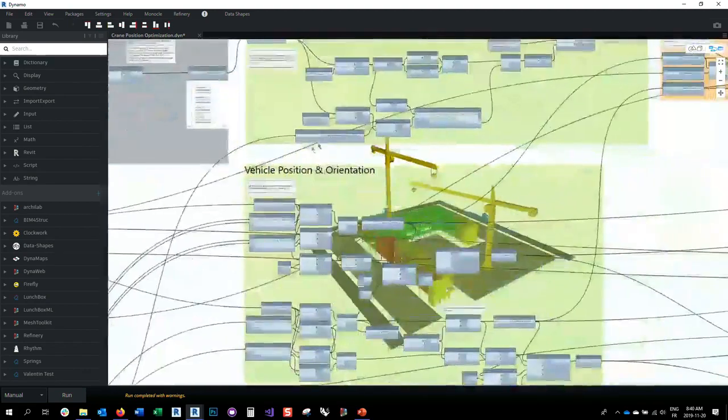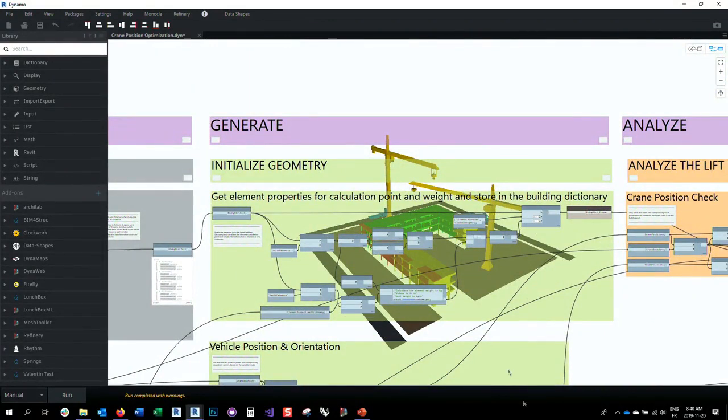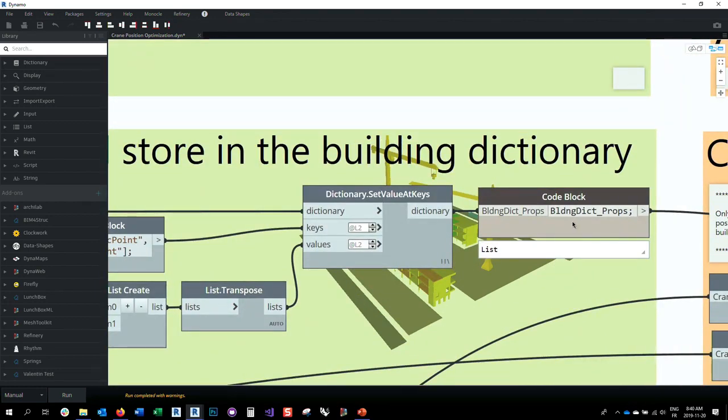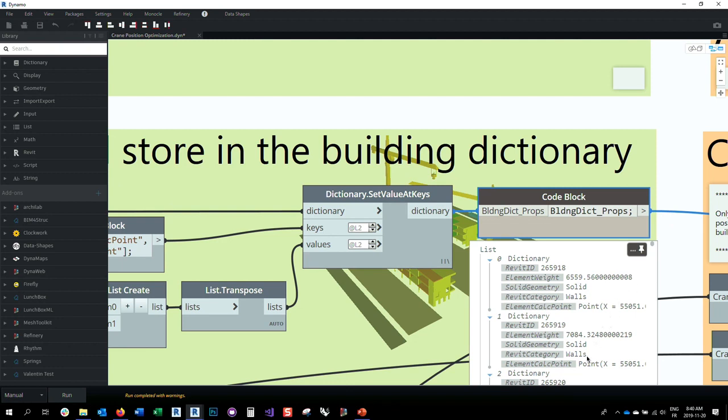Now, once all of this has been set up, we need to generate the geometry, we need to generate the data. The initialization part in here is visualizing everything from that dictionary, so all of the elements. And it's also calculating the distances from each element towards the truck and towards the crane. And this will be stored again into a dictionary. It's actually reusing the building dictionary, but now it's a building dictionary including properties. So if we compare the dictionary to the one we had before, we don't only have solids, Revit ID, and the category, we also get, for instance, the calculation point of that element, and also the weight of that element. The calculation point is in this case the centroid of the element projected on an XY plane. Those are the coordinates we get in here.